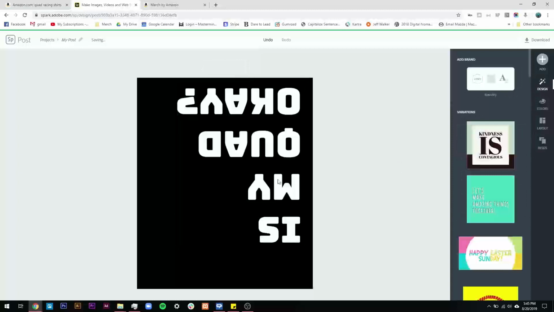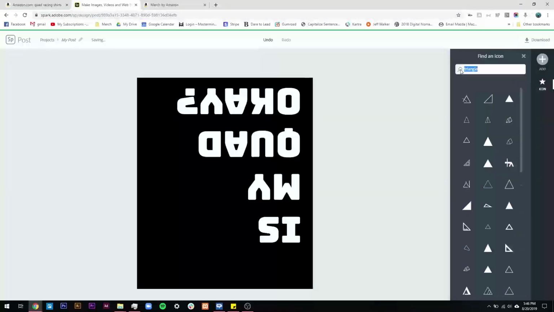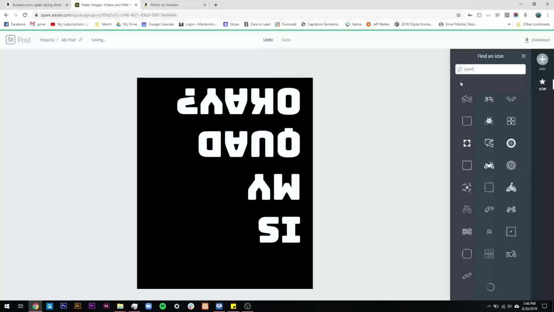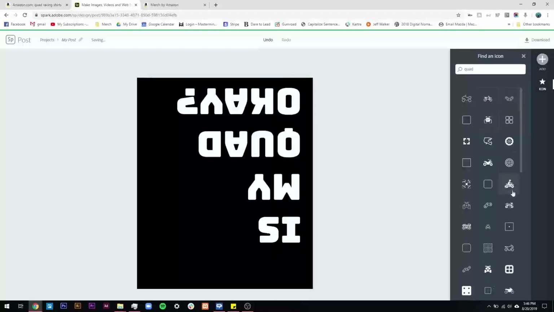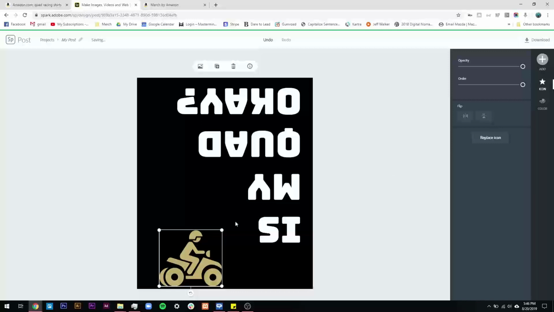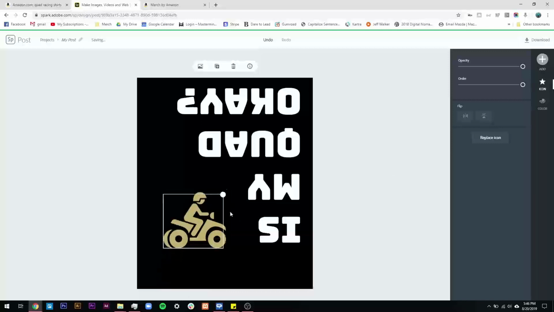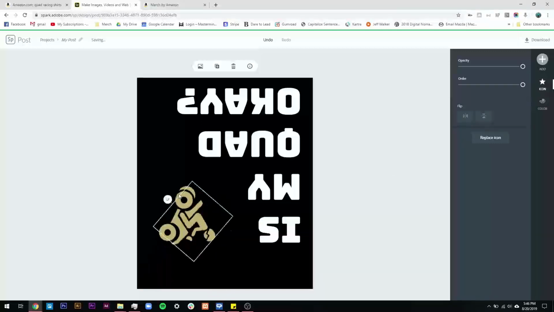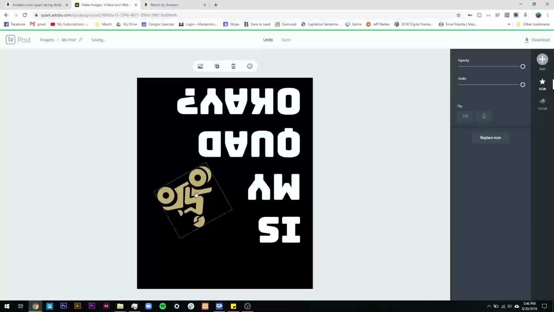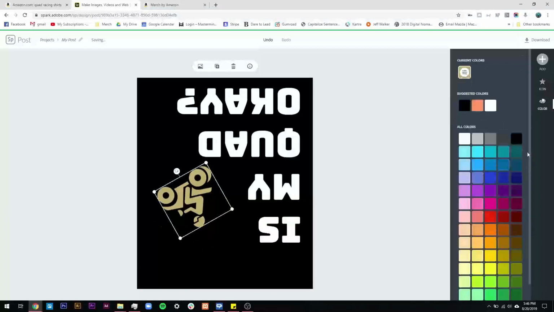So now I have the font the way that I want it. I'm going to go into icons, type in quad, and see what type of icons we have for this niche. I made a note to self that I wanted a quad bike with someone riding it, and there we go, we actually have that. And I'm just going to go ahead and also flip that upside down, put it at a bit of an angle, and make that white as well.